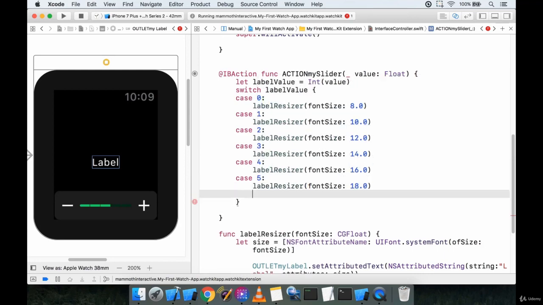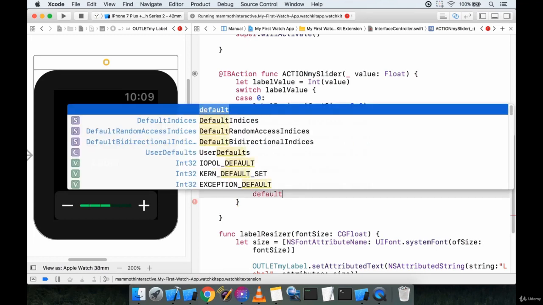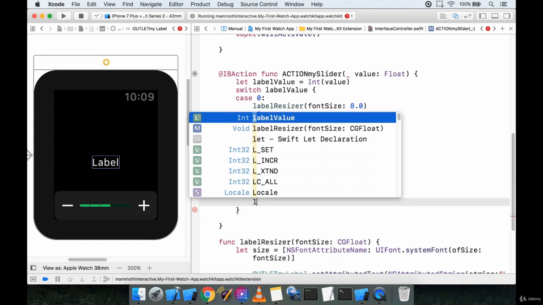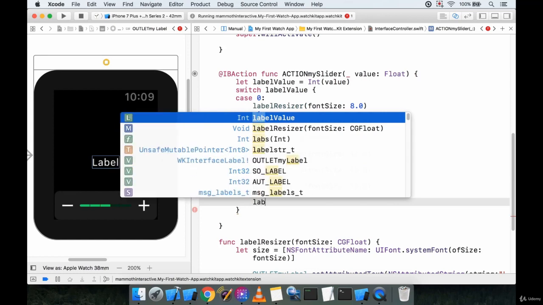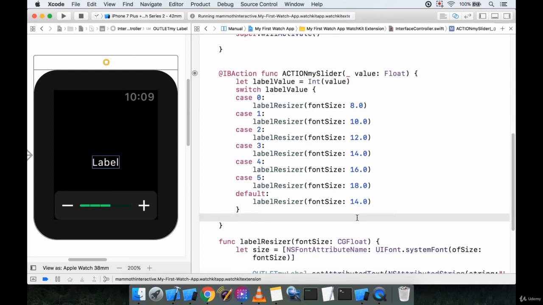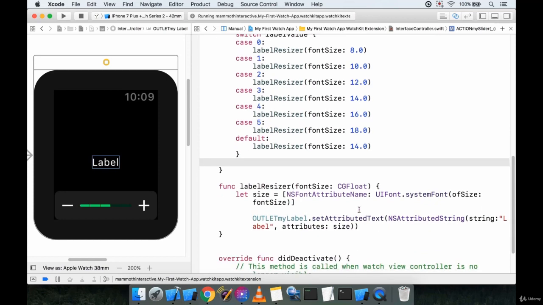Okay, and anytime you use a switch statement, you do need a default. So default, we will just label resizer, font size 14.0, just in case. Okay, now let's try it out. Let's see if it's working. So we'll run our simulator.